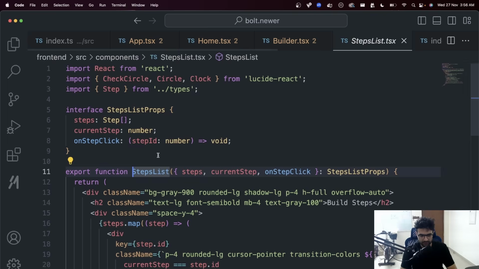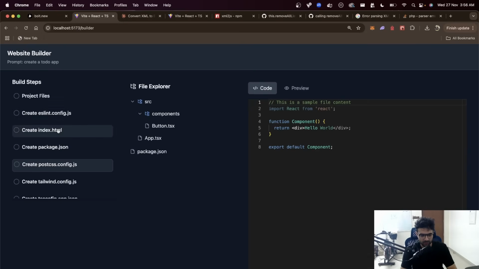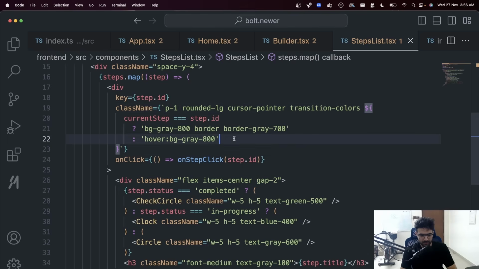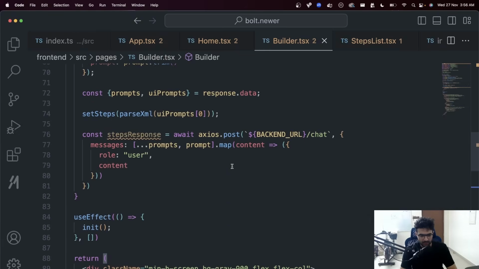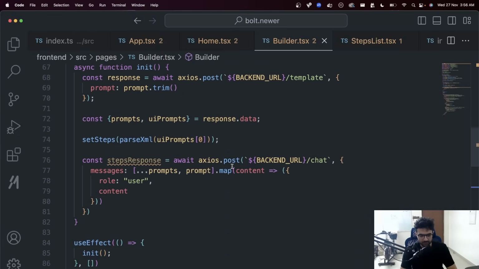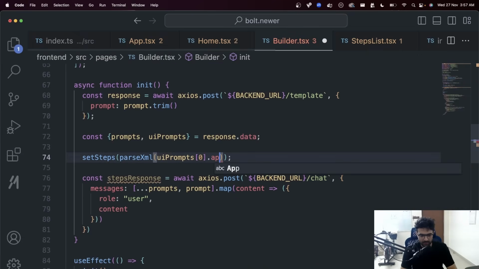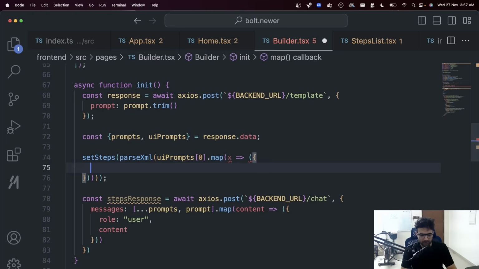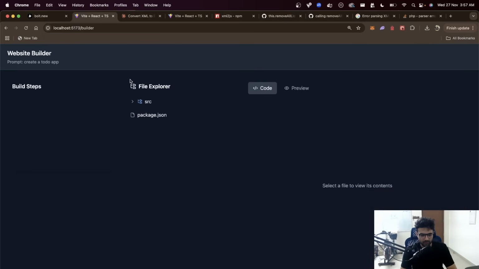The steps are very big in size. So let's just remove some of the padding. There we go. That looks much better. And yeah, we can set all of them to be done. So initially, when you get all the steps, dot map x, x comma done is true, or whatever it expects. Oh shoot.